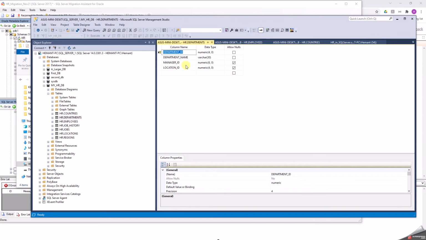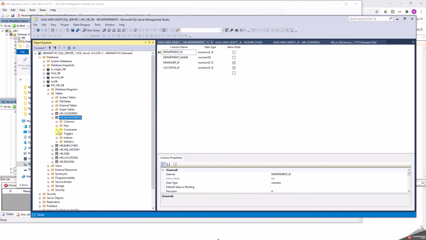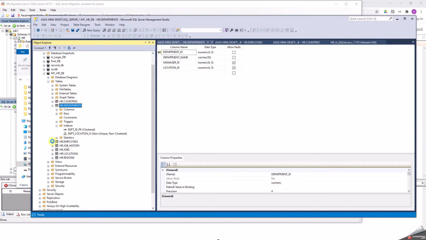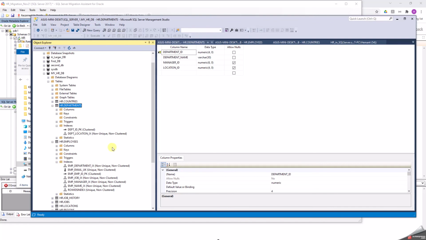Let's look at the department IDs. It also shows me where the primary key is defined. I can look at the constraints, indexes here. You can see the indexes. So for employees, I can look at the indexes here. So all the indexes that have been created in the employees table. So this is in SQL Server. The tables have been created, but there is no data right now.